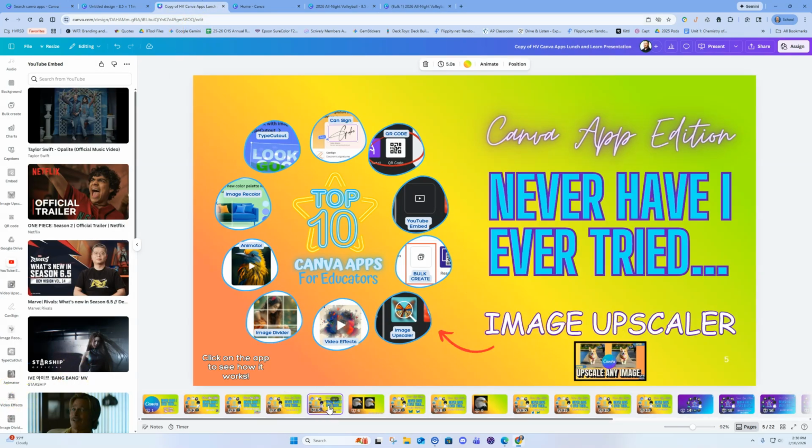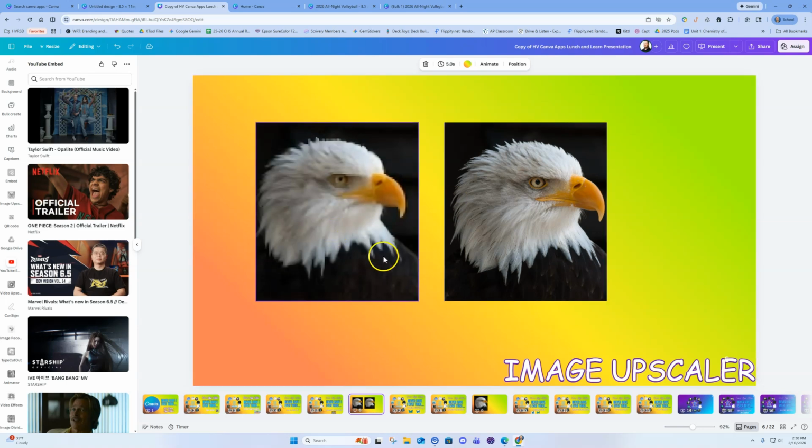Let's get into our next one, which is image upscaler. For this one, I'm going to show you one that I already have done, and then I'll show you how to do it. This is an eagle that I pulled off the internet, and this is what it looks like after I used image upscaler. So simply go to image upscaler.